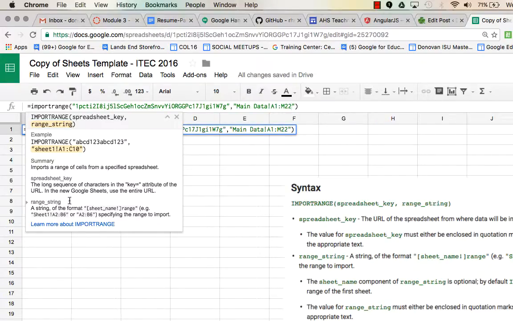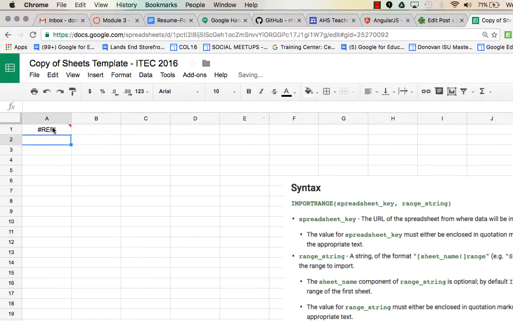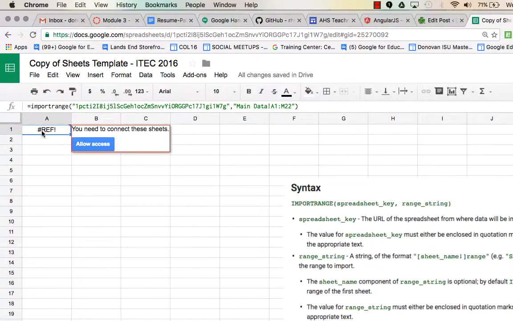Again, I'm going to check my little help information here. If you don't see this box, you'll probably see a question mark on the corner of the cell you're editing. Just click on that question mark and the help box will pop up. So I think I should be good now. I'm going to hit enter. Now you're going to see it says #REF. You need to connect the sheets. You just have to do this the first time you're pulling the information from a spreadsheet. So I click allow access.